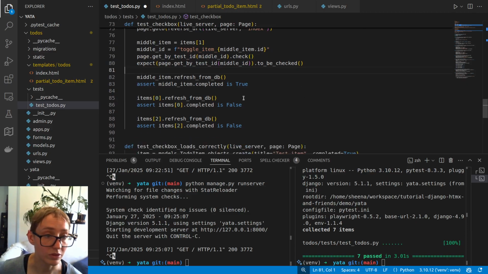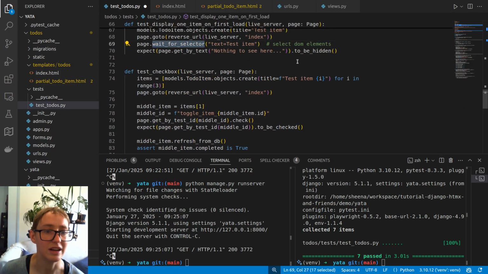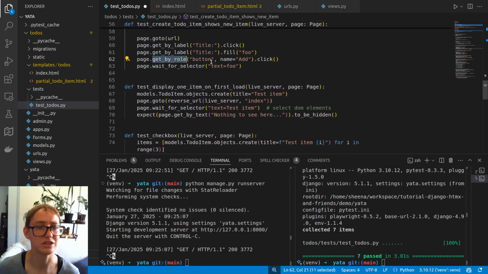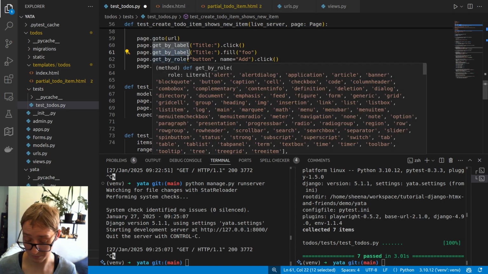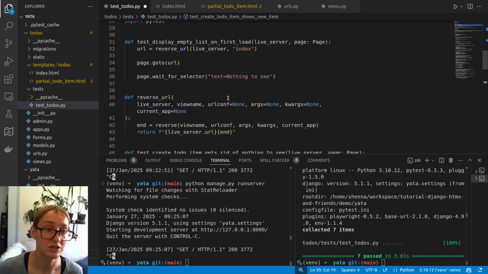Now, you'll see that there's all sorts of different ways to access different pieces of the page, like get by test ID, wait for selector. There's something about a role, I think. Yeah, get by role button, get by label. There's all sorts of different ways to do that. Remembering all of those different ways can be a little tedious, can be a little painful. There's a cheat code I'm going to show you later because Playwright can help you actually generate the code that you need. All right, so that's that.